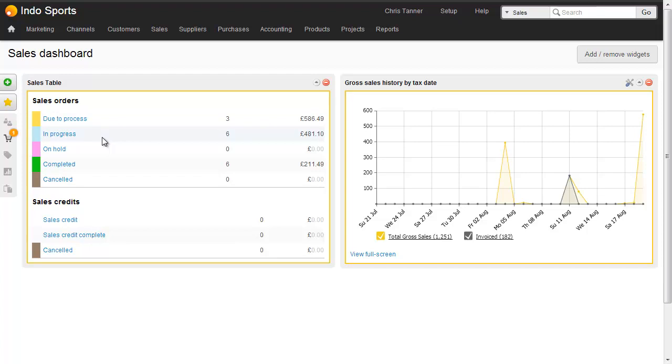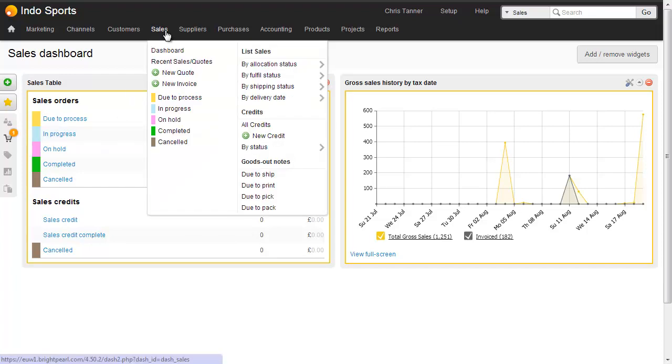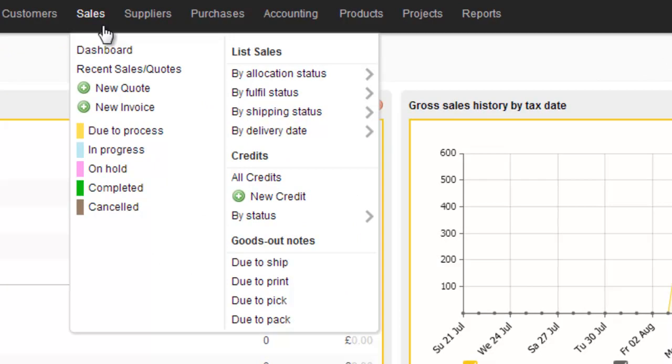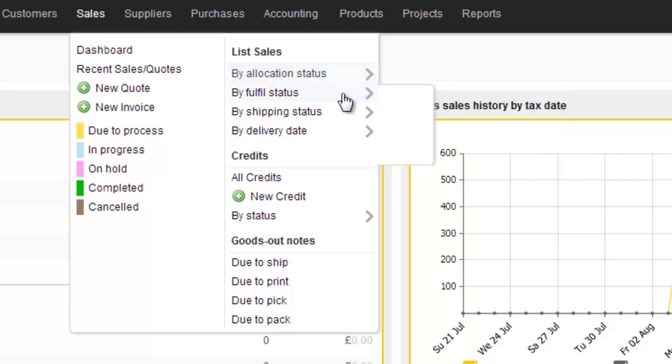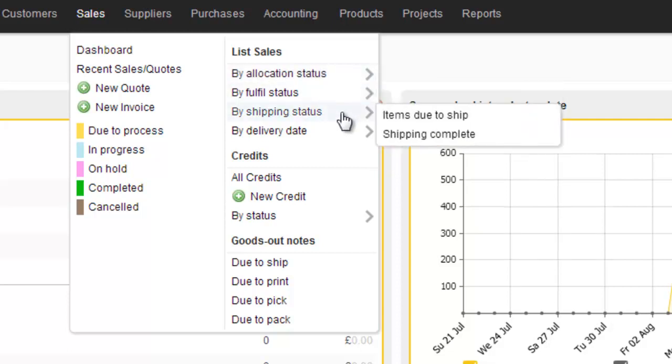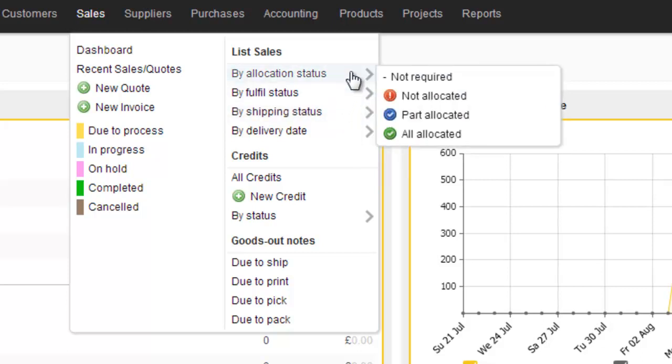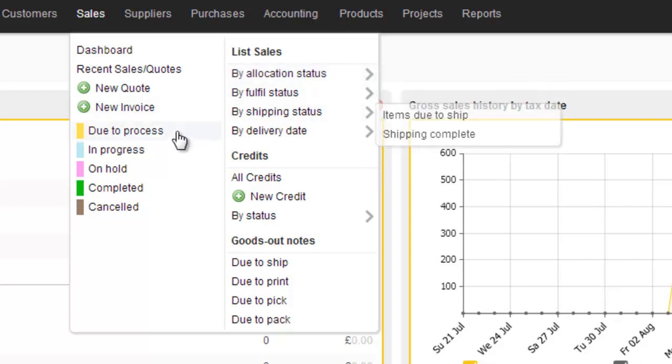Once they're in progress, we can see exactly what's going on with something we call system statuses, which is different from order statuses. And you can see the system statuses using the sales menu on the right hand side. We've got allocation status, whether it's not allocated, part allocated, or all allocated, whether it's been fulfilled or not, and whether it's been shipped or not. So don't create your own sales order statuses for these system statuses, because these are driven by data, whereas a sales order status can be chosen by a user and could therefore potentially be wrong.